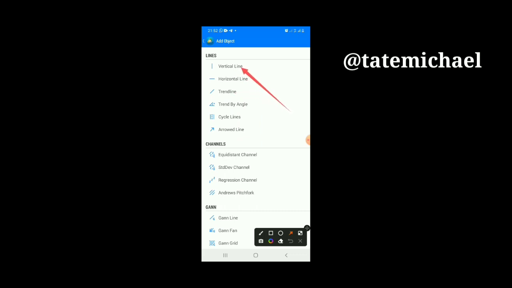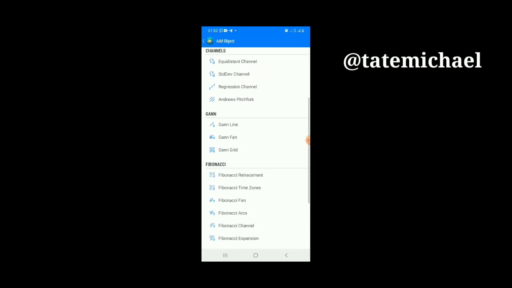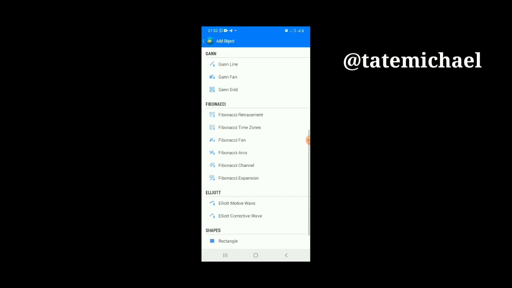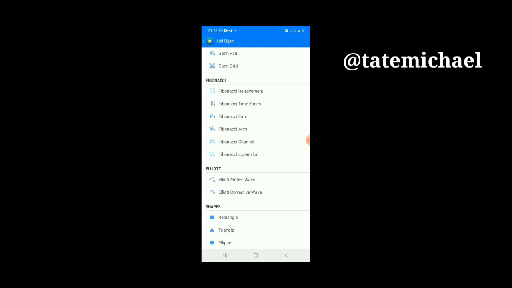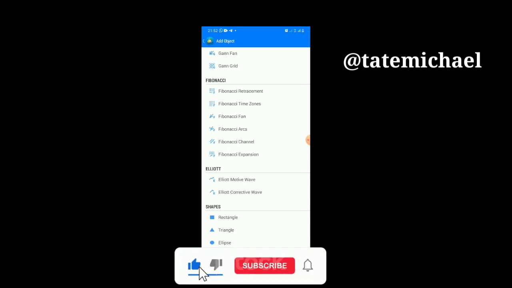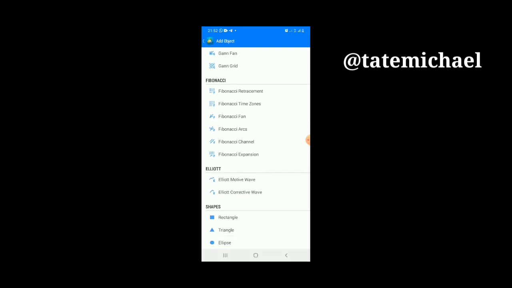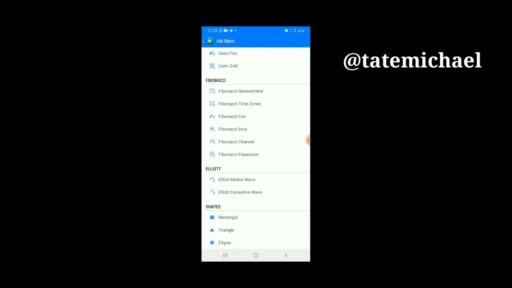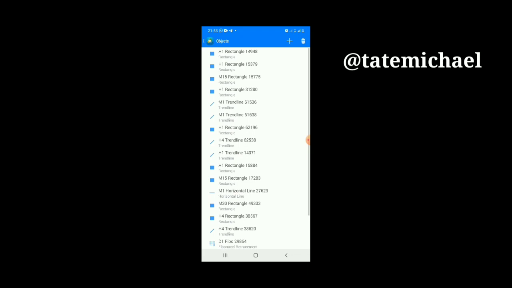Mostly, if you want to put your chart in different sections. The arrow is for when you're trying to analyze your chart. All these are analysis tools. If you scroll up, you see the Fibonacci retracement, Fibonacci time zones, Fibonacci fan, and all that. Also you have Elliott wave, Elliott motive wave, Elliott corrective wave, the rectangle, triangle, and ellipse. Now all these beautiful objects are good for analyzing the forex market. You can use any of these tools to analyze the forex markets.